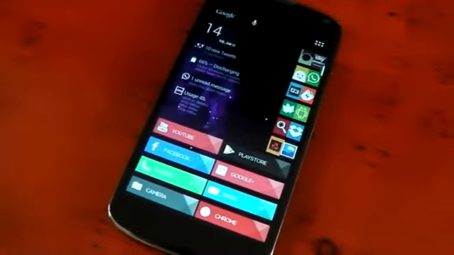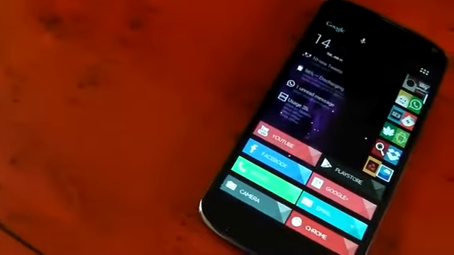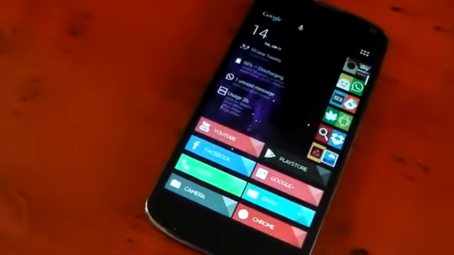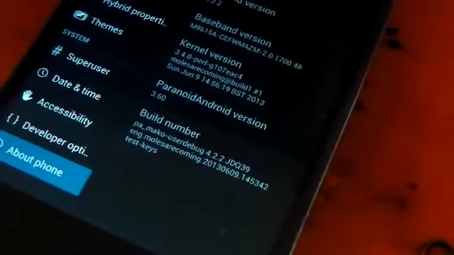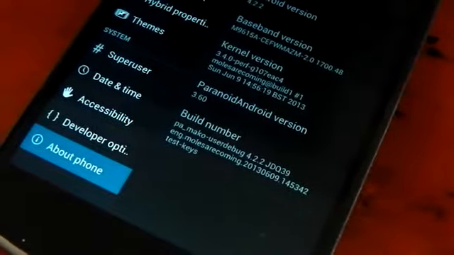Now I'll put as much stuff as I can in the description, for example the wallpaper, the widgets and the icon packs. Some stuff may be paid. I should mention that I am on the Paranoid Android custom ROM and there are a few things I use on that ROM to achieve this look as well, so yeah.